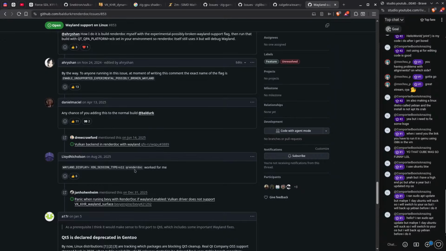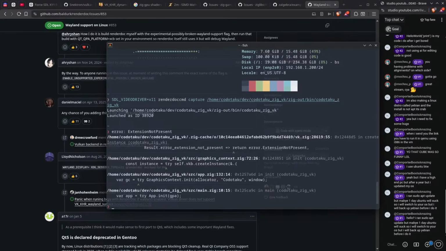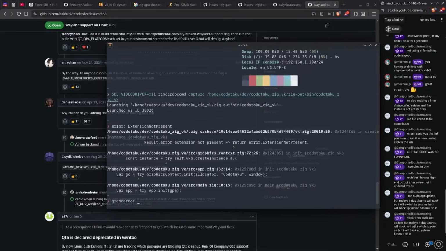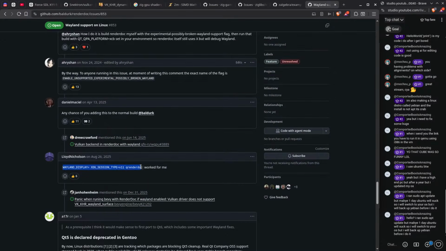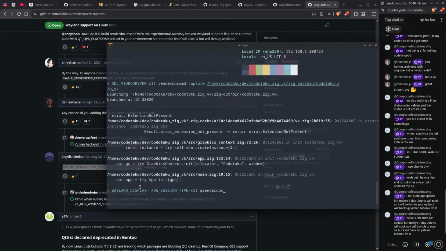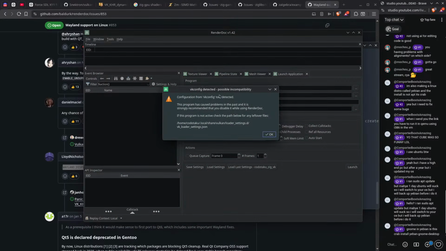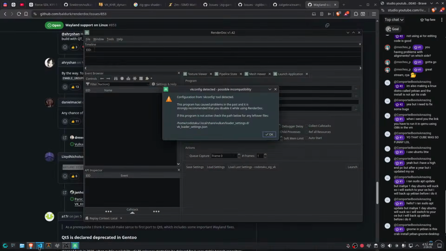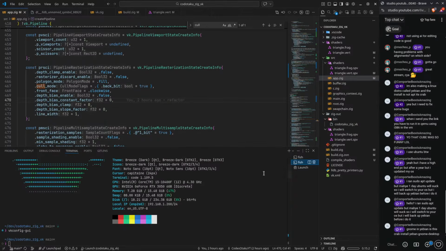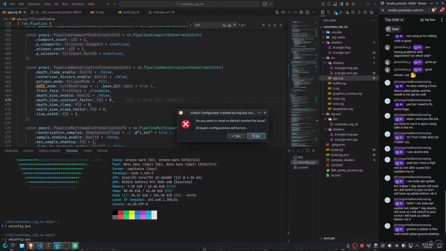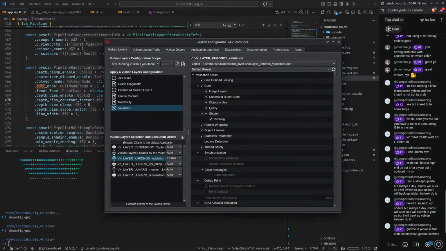Oh, running RenderDoc itself in X11? Really? Is it called QRenderDoc in fact? Yeah, it is. Okay. So if I say this, QRenderDoc. Wait, no way. Is the configurator still on? That would suck. Let's just make sure that it's disabled. And for some reason it just crashed. What the hell?